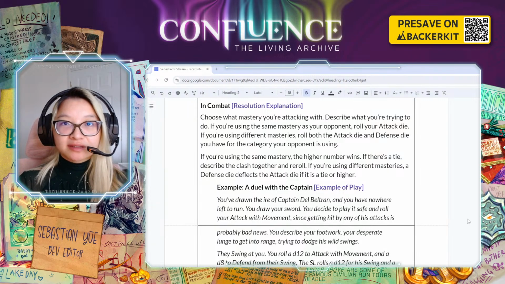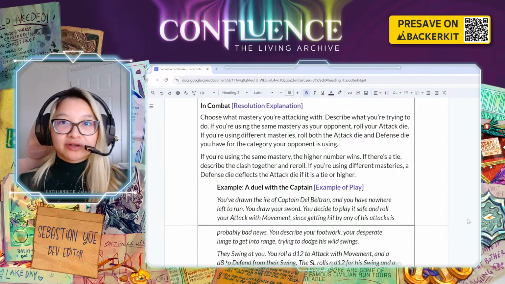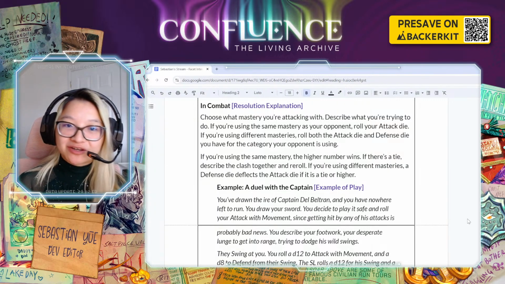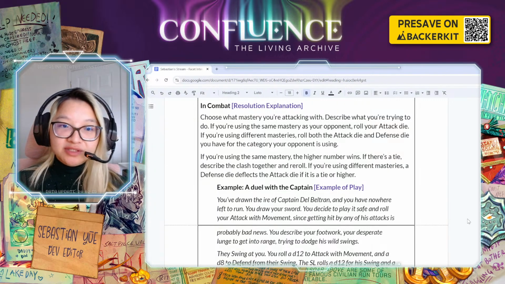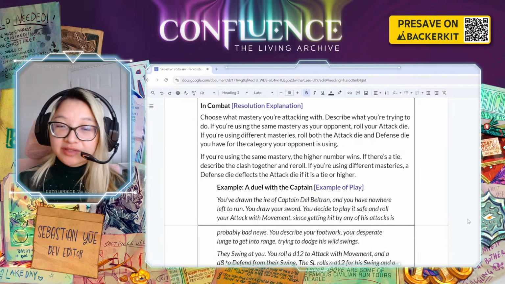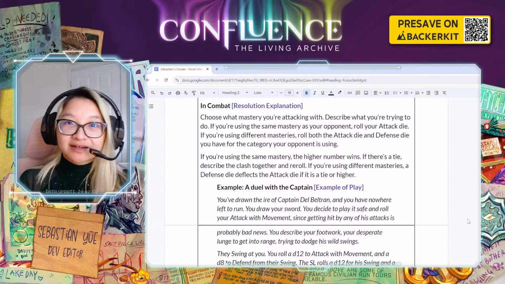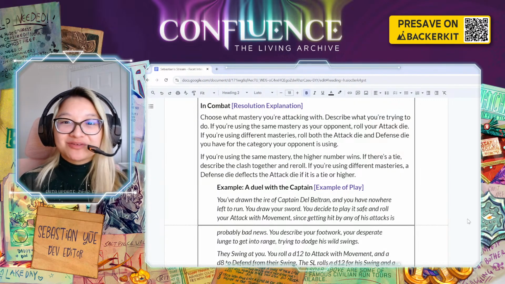So the close combat is meant to simulate a kind of dual one-on-one punch-up situation, depending on what's happening. But if you're using the same mastery, then if you roll higher, then you win. If there's a tie, then you can describe the clash and you have to re-roll. Because sometimes your swords clash and you do a struggle, and it can be a big dramatic moment.